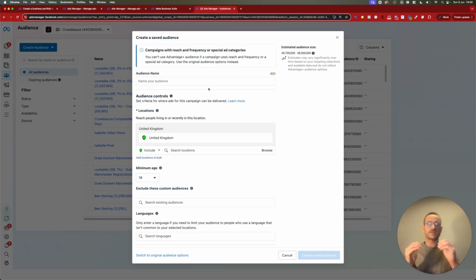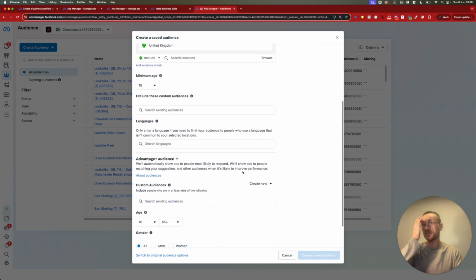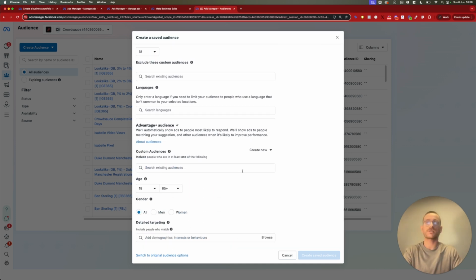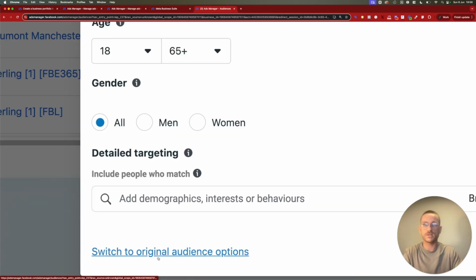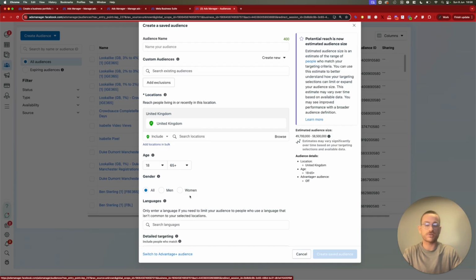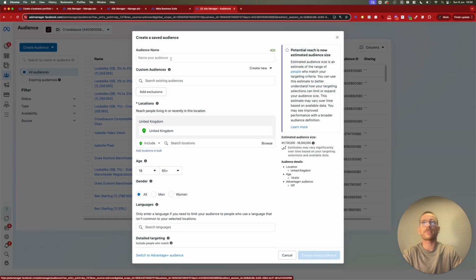With saved audiences, we're taking in our sources and then defining them using age, gender, location. And as soon as you come to saved audience, the first thing you want to do is at the bottom here, make sure you click switch to original audience options. That just gives you a lot more flexibility.